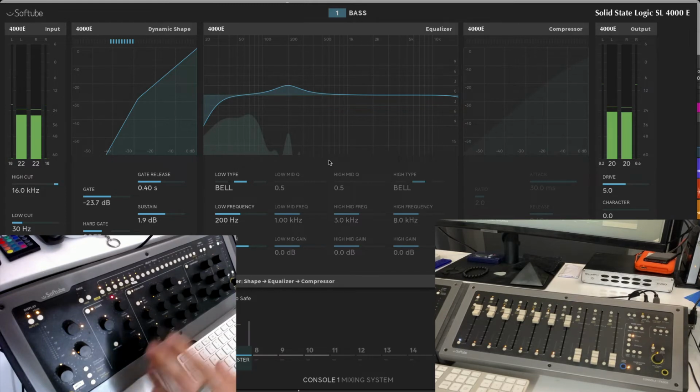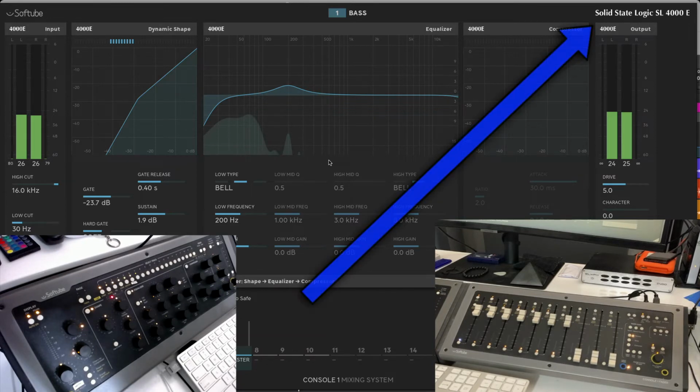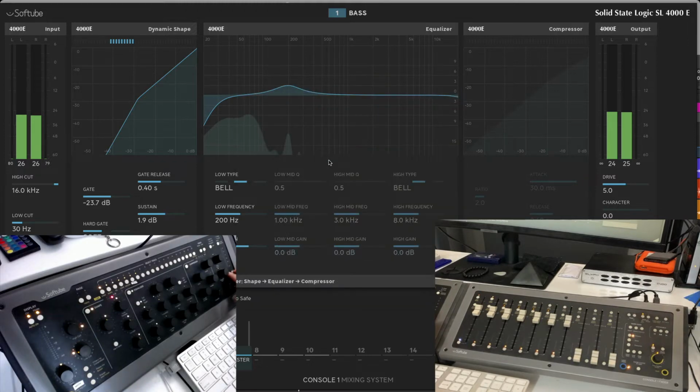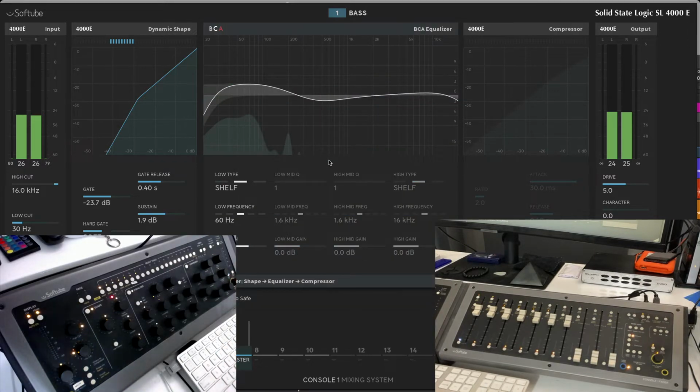Now, if you wanted to choose another EQ, this comes built in with the default solid state Logic SL4000E. I'm going to change that, select EQ here, and for the bass, I'll select the British Class A equalizer. So let's go ahead and add that, and let's see what kind of sonic tone we're getting.